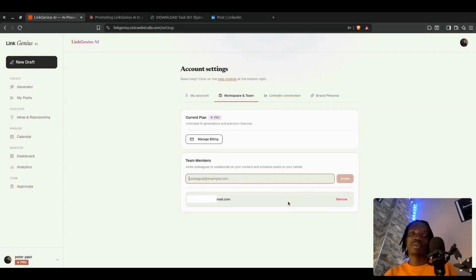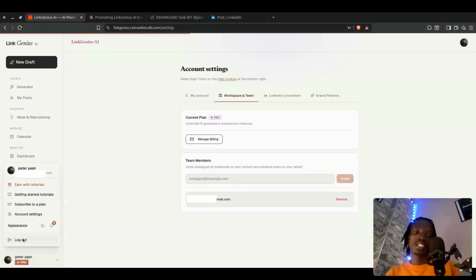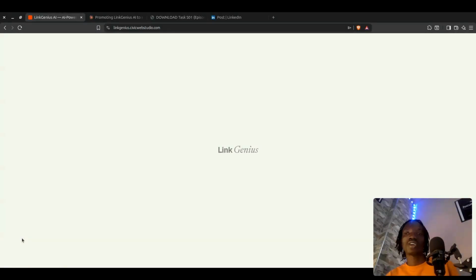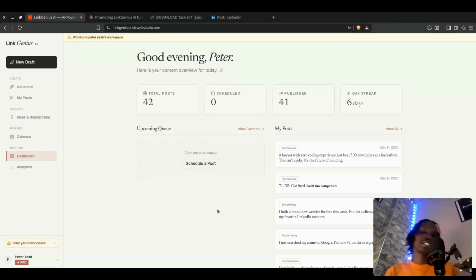Now if a team member logs in, that's when they will see the invitation. They can accept it either via the dashboard or via the email. So let me show you how the team member will see the dashboard. Right now, as you can see, I've logged in as a team member, and this is the team member dashboard.